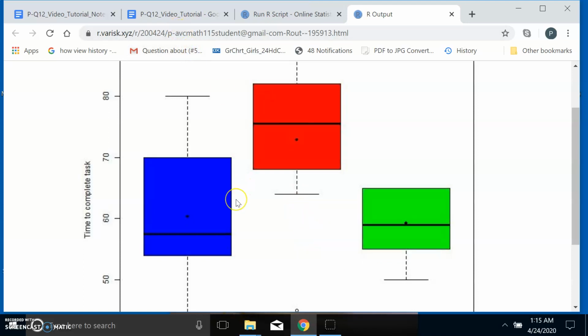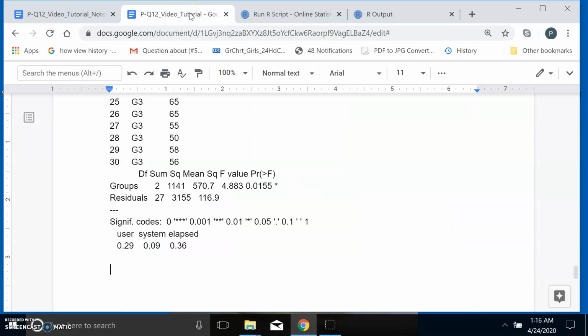So it looks like the middle one did the worst, I guess. Looks like group 1 and 3 pretty close, and group 1 was in silence, group 3 was with loud classical music, and group 2 was heavy metal. Okay, so let's go over here, let's paste it here.